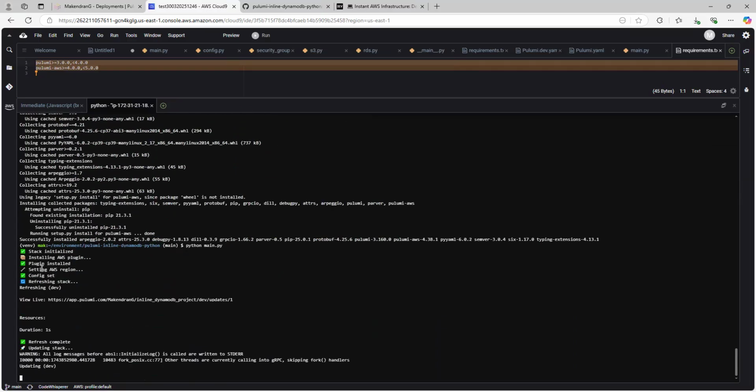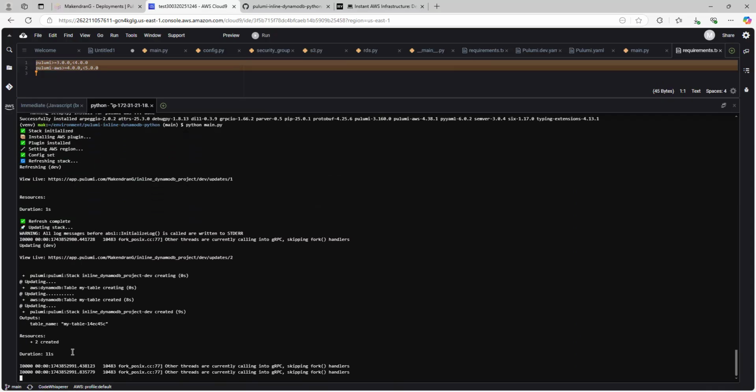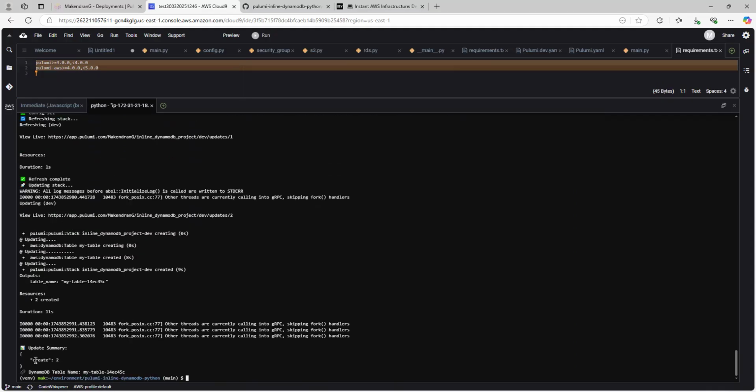So here you can see the stack initialized, and then the AWS plugin is getting installed, and then the AWS region is being set, and then config set, and then refreshing the stack. So here you go. Here you can see the DynamoDB table has been successfully created. The table name is my-table-14EC45C.